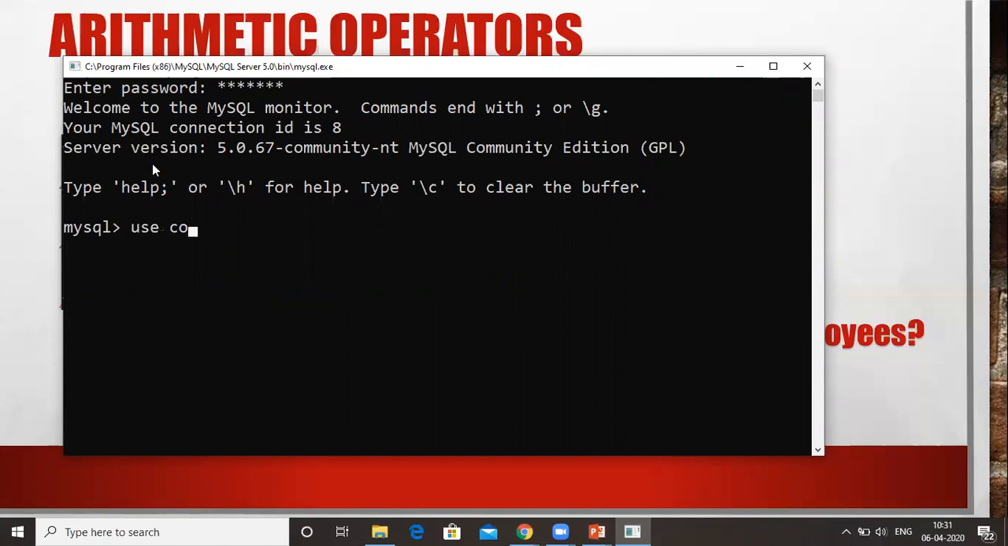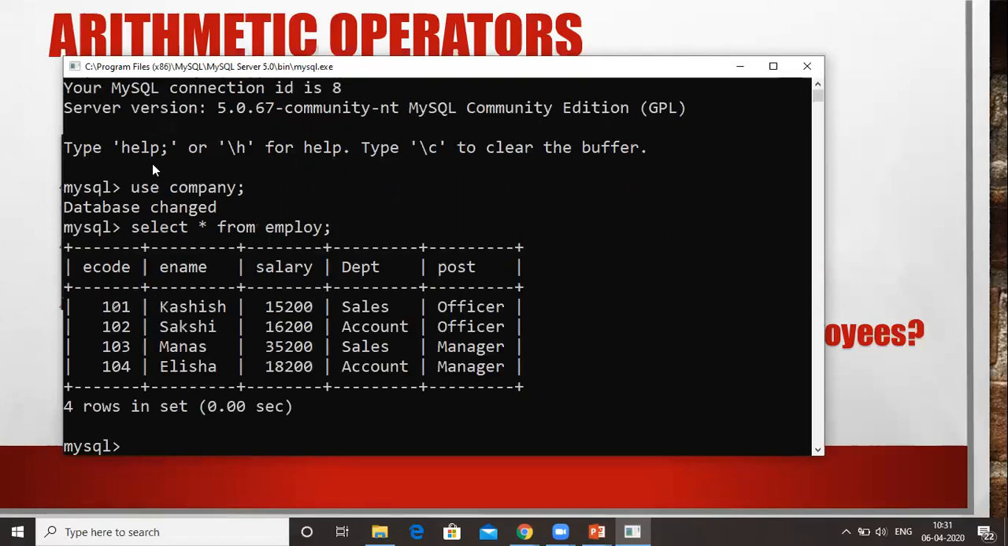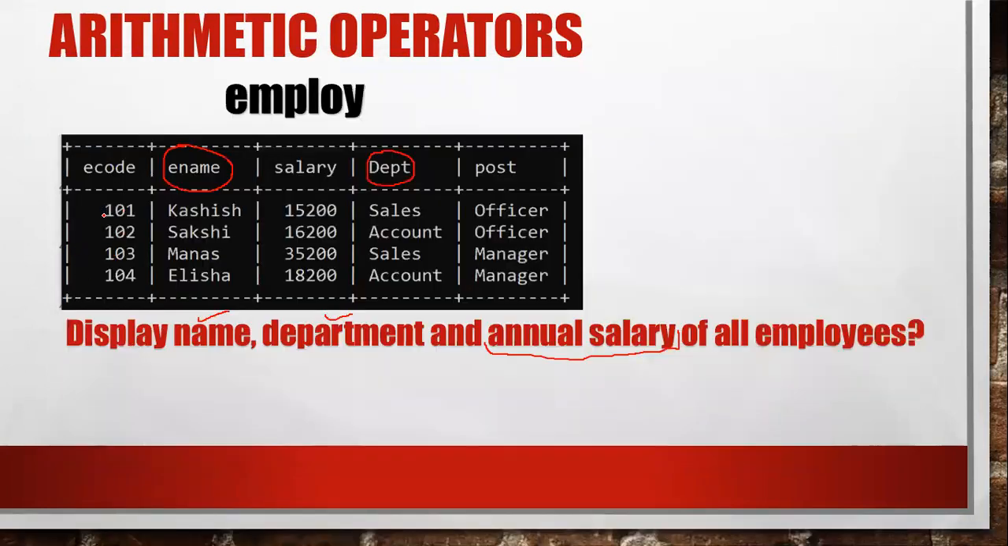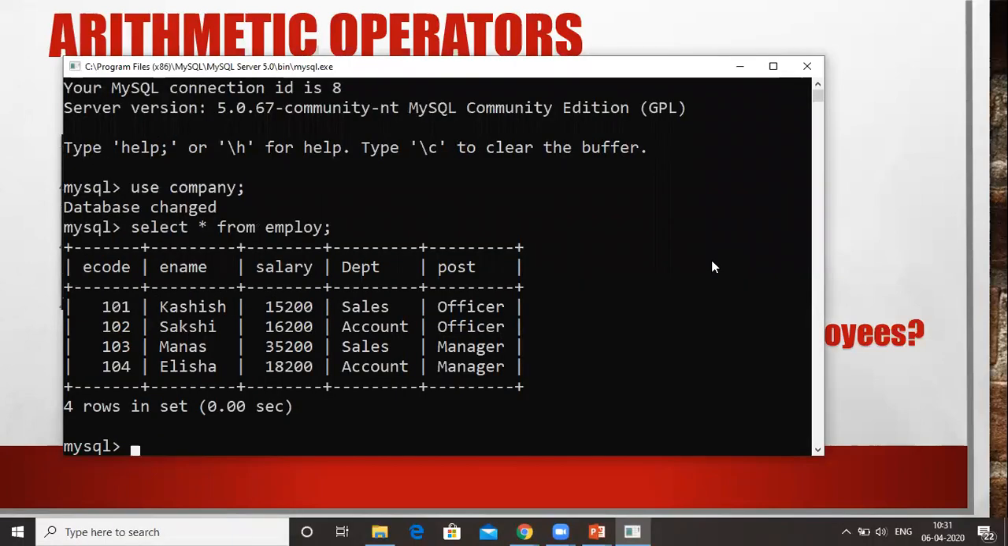So first of all we have to activate the database: use company. Okay, in this company database we have a table named employee. So in order to view all the records from the table employee, we simply write select star from employee. So you can see that these are all the 4 records which are shown here, that they are present in the table. Now what we have to do, we have to view the name, department and annual salary of all employees, right? So what we will do, we will write the command select.